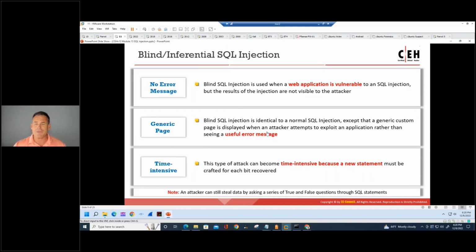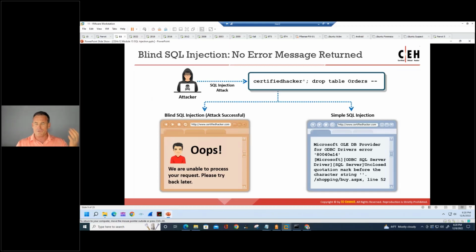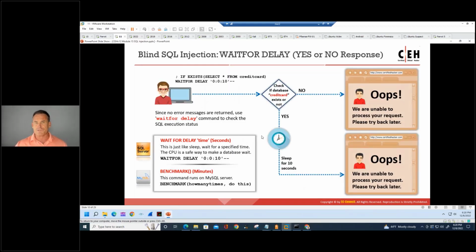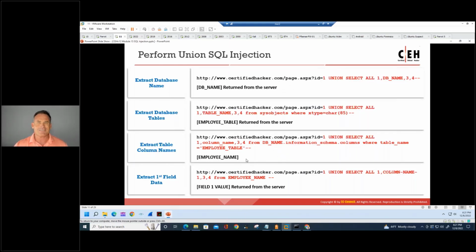All right, so the generic page, and they are time intensive since you're looking at a time delay or an immediate response page. So, oops, you've encountered an error versus, hey, you've got an unclosed quotation mark before a character string, et cetera, simple error-based versus blind. Now, blind in general is really just no definitive response back, but quite often it's the delay in the response time. So a wait for delay statement in Microsoft tells it to wait X number of seconds or minutes before responding. Benchmark in MySQL tells it to do something X number of times, which results in a time delay. So long story short, I'm going to ask true or false questions, and if I'm right, wait 5 seconds before responding. If I'm wrong, just respond immediately. And like I said, they're going to tease it a little bit and then walk away from it. We're going to swing back to it here in just a second.